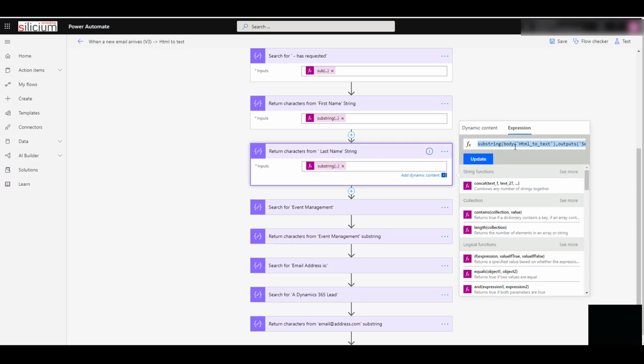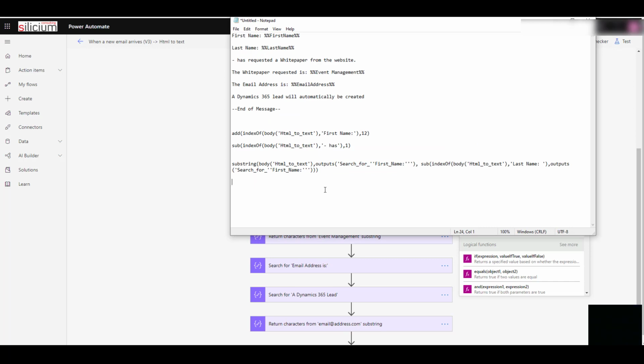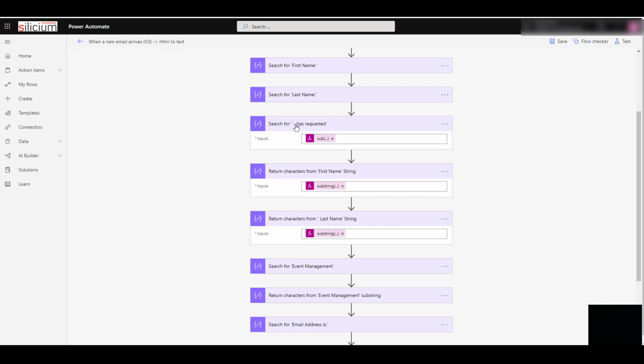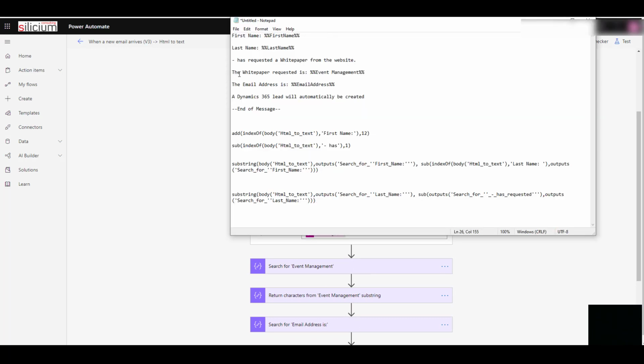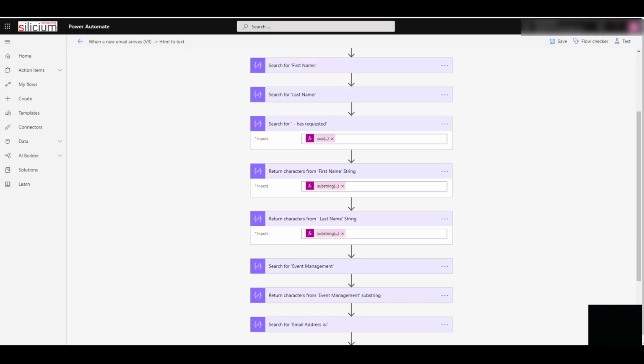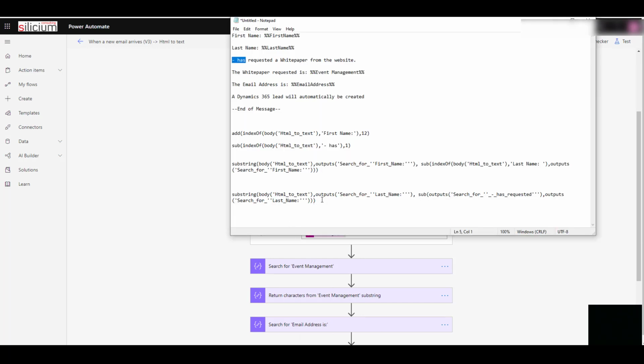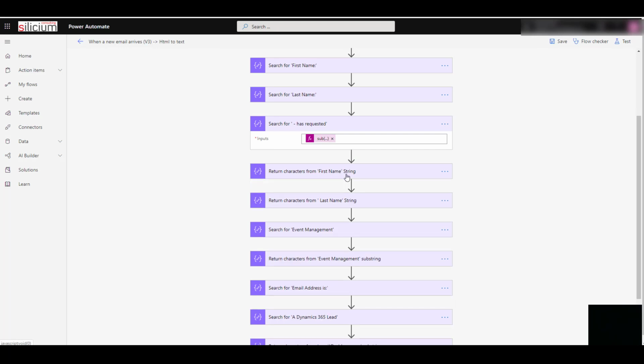But in this case, and this is why I searched for the dash has, okay? This is why I searched for that, because I'm going to need to say everything between there and there needs to be put in there, okay? So I achieved that here as well. We see the last name outputs, okay? Subtract that from dash has outputs, right? And that should return the last name string.